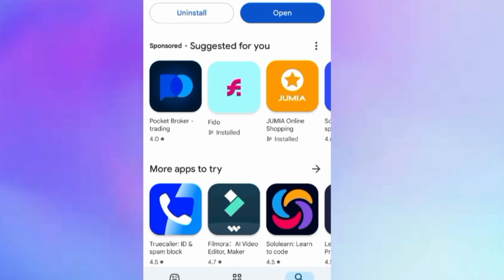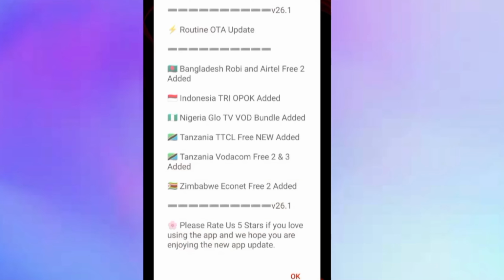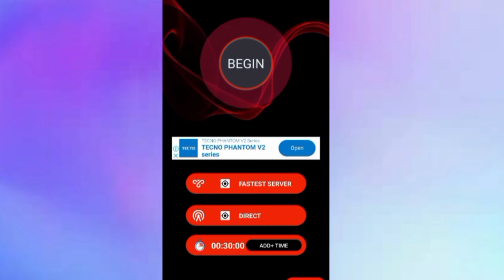Alright, so go ahead and click on open, and this is going to bring us to the first time interface. Okay, so if you want to allow notifications, you can go ahead and click on allow, but I'm going to click on disallow. I don't want distractions. And then I'm going to click on OK here. Join the Telegram group. Just click on later, and then we move.